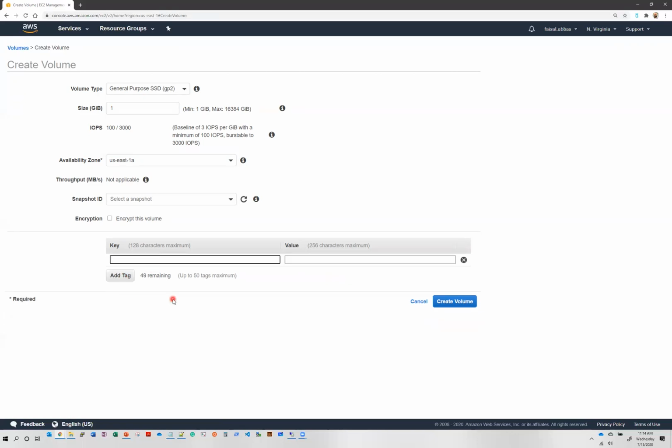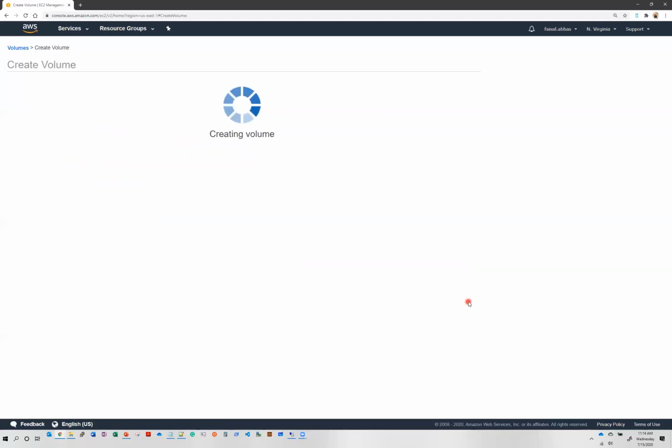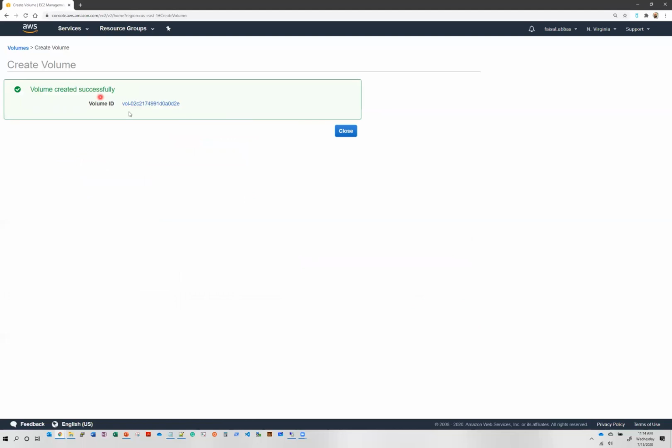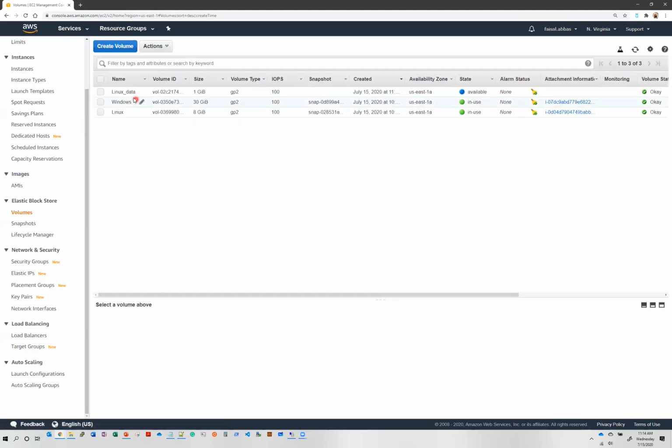Let's just name it Linux data, since we're going to mount it in Linux as our data drive. All right, so I'm going to click on Create Volume. The volume is created successfully. This is the volume ID. I'm going to click Close here. So we have the volume created for Linux.